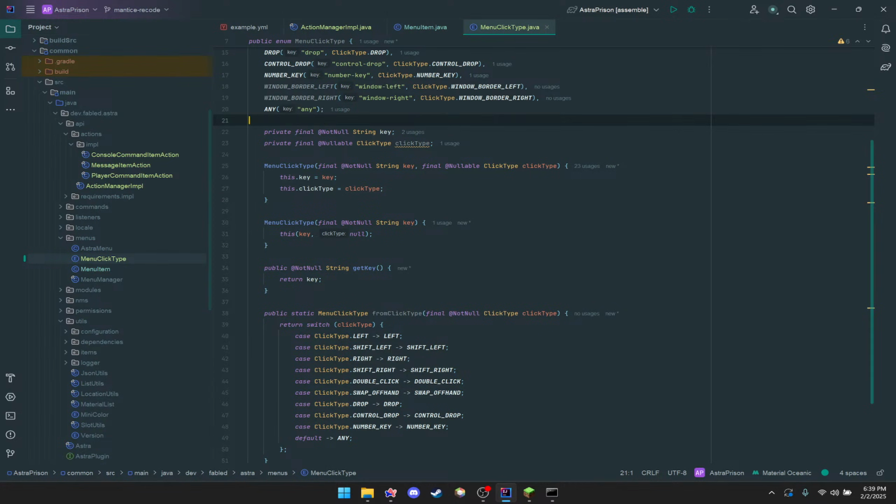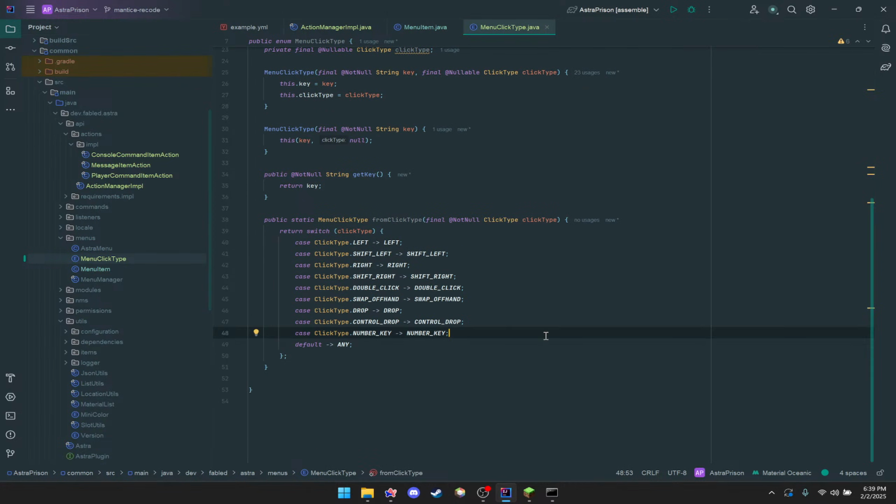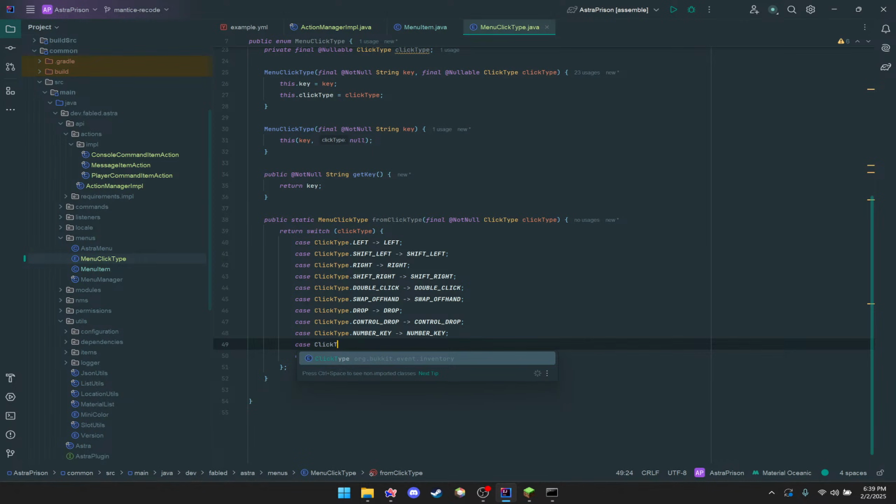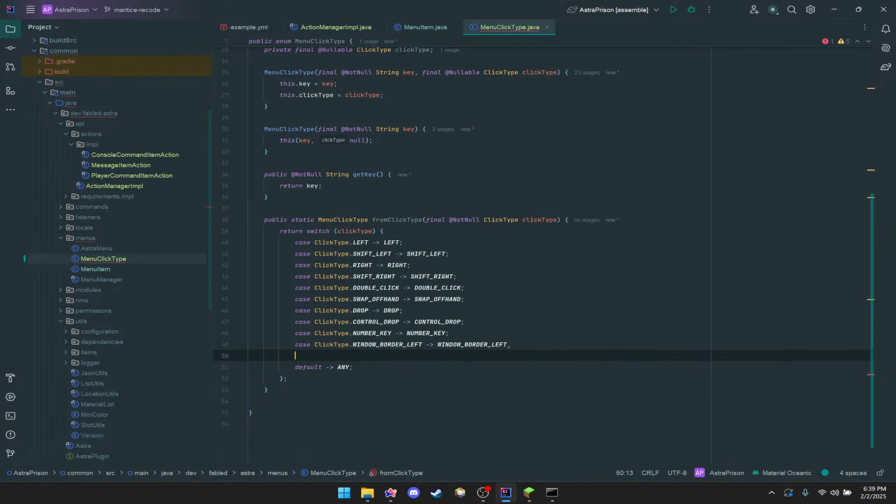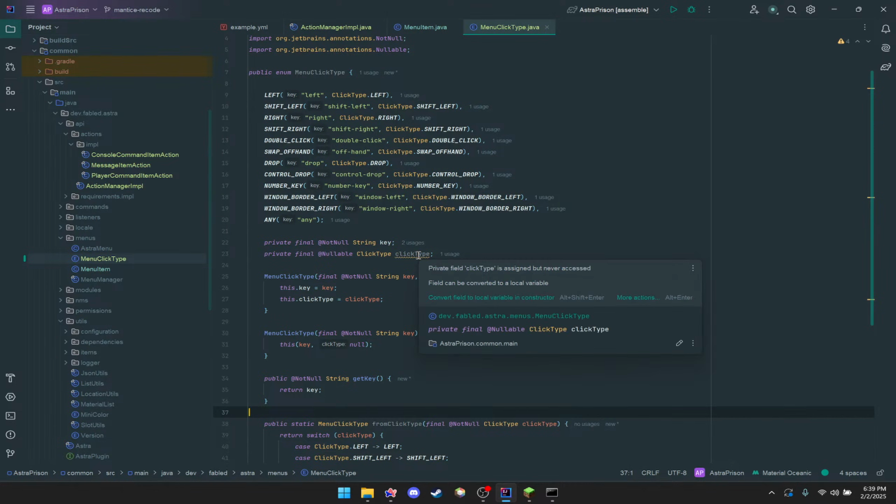And we'll see if that works in game. If it doesn't, it's simple. All we have to do is remove them from here. Just click type window border right. There we go. Simple.